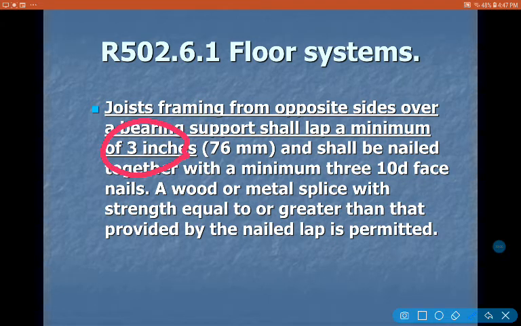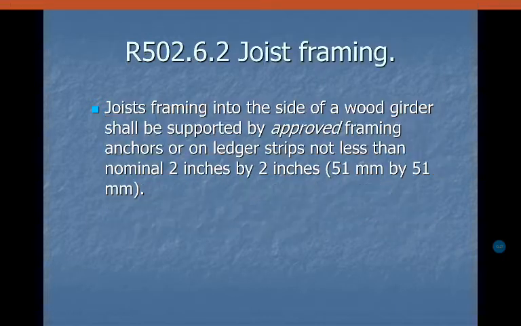So when you have an overlap in the center, well, it doesn't always have to be center, but wherever that beam is, or anywhere that the floor joist is over a bearing support and overlaps, we got to have a minimum of 3 inches. Now, 3 inches is the minimum. I usually like to have it overlapping by 12 inches or more. But nonetheless, 3 inches is the minimum allowed. So be aware of that.